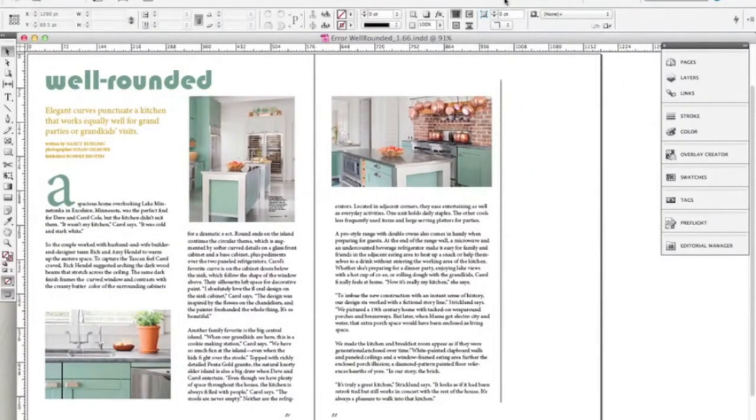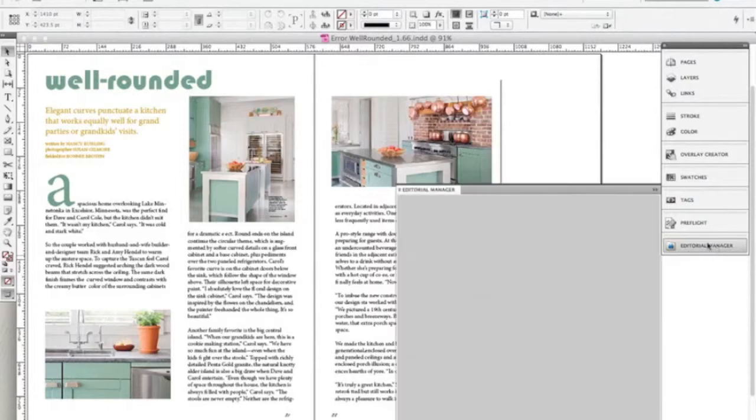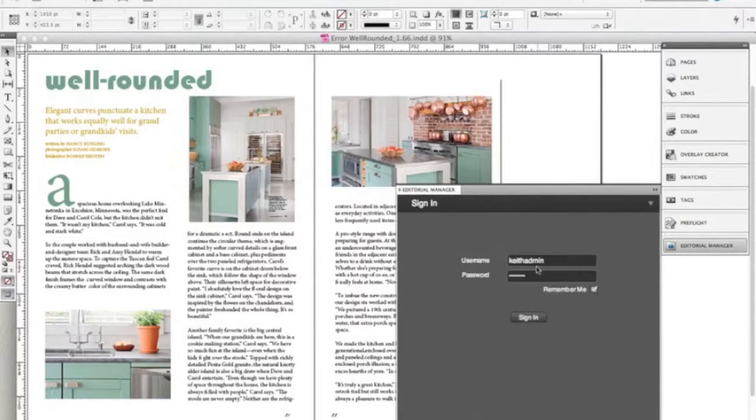And all I did is I created this InDesign document. You'll notice I have it as a full page here and a 3/4 page with a slot here for the ad that actually is already in the portal. And here's the InDesign. We created this InDesign plugin called Editorial Manager. And if I click on the Editorial Manager, I'm going to log in as the Keith admin that I was logged into the portal.